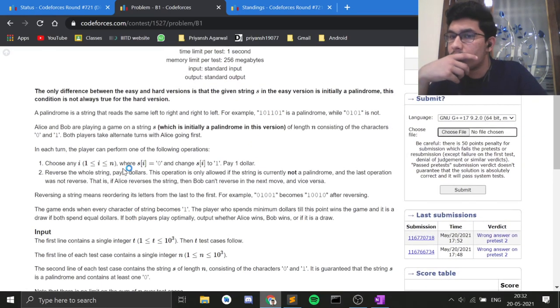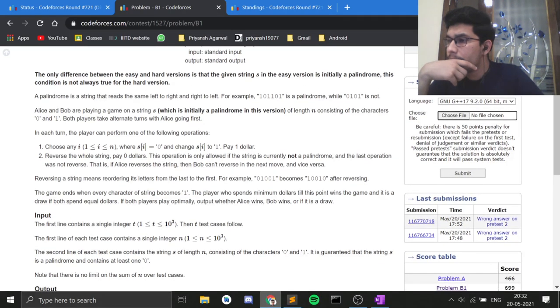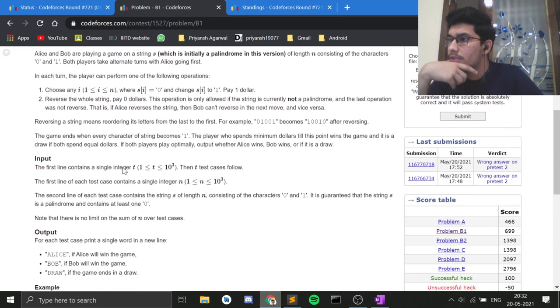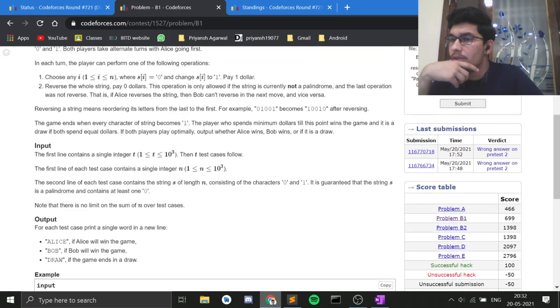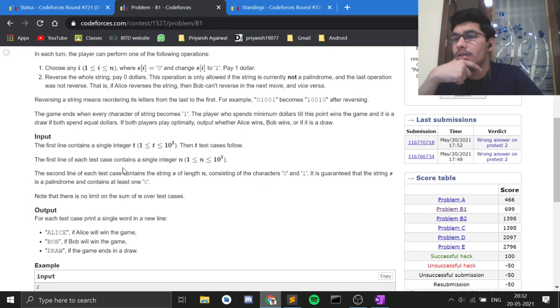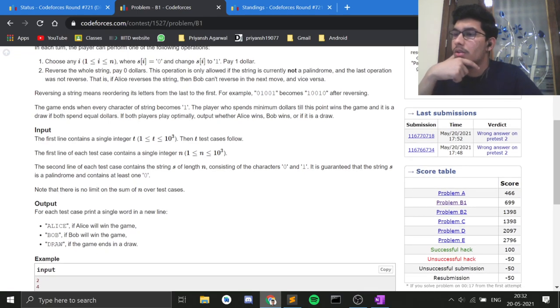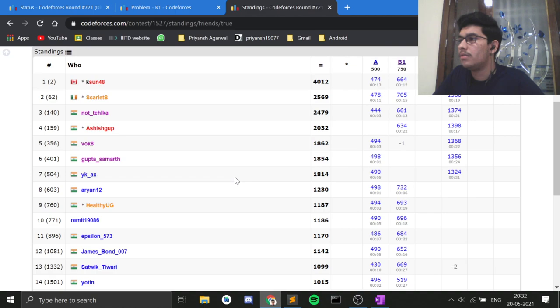Okay, let's try to read the question again. If both players play optimally, output whether Alice wins, Bob wins, or if it is a draw. Okay. The second line contains the string. String is a palindrome and contains at least 1 zero. There is no limit on the sum of n. Okay. I don't know. My solution seems to be fine.